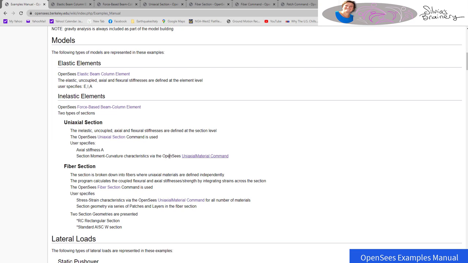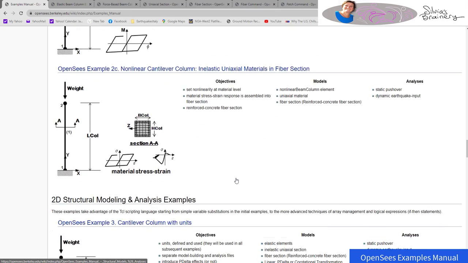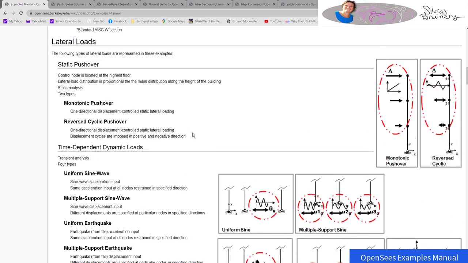the OpenSees uniaxial command. In a fiber section, it's a little bit complicated. So it's not just more work in the input, it's also more work for the computer. But now you break down the section into fibers where the uniaxial materials are defined independently. And I'm going to scroll down to here to kind of show you what a fiber section looks like. So this is what a fiber section would look like. You define these patches themselves and the individual fibers.